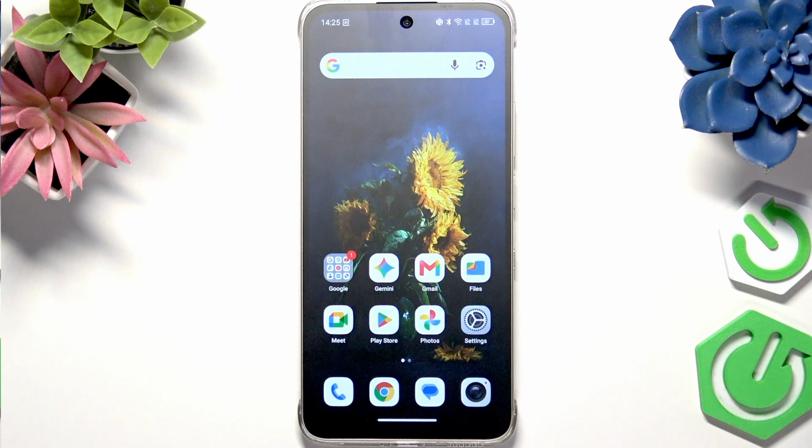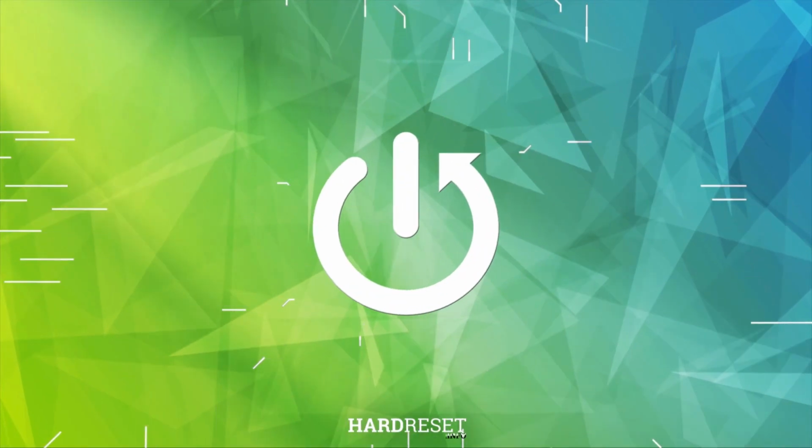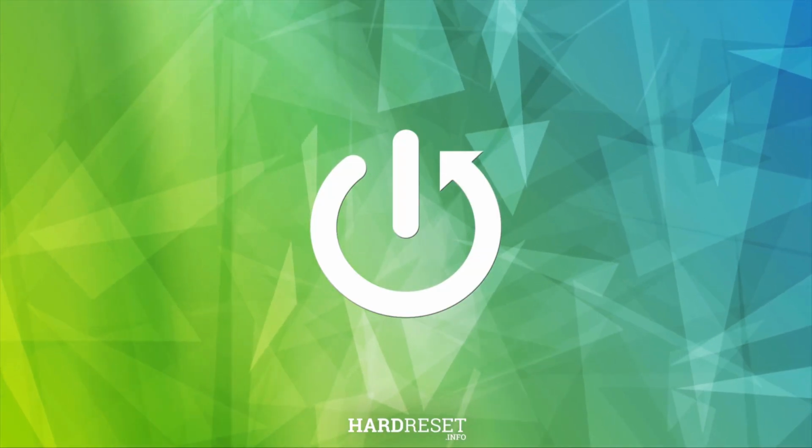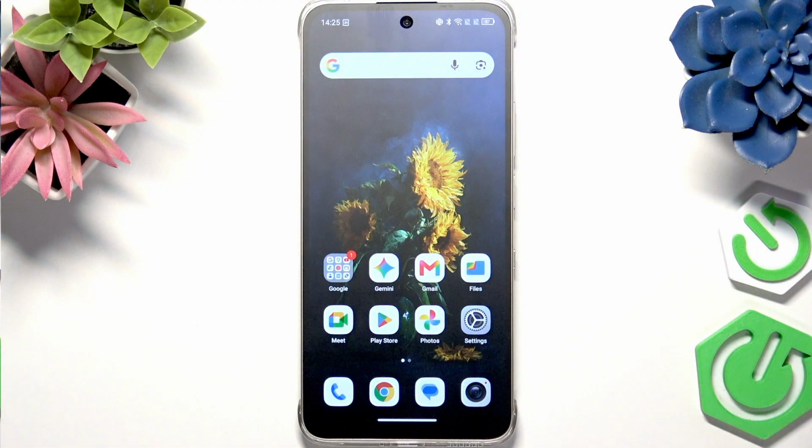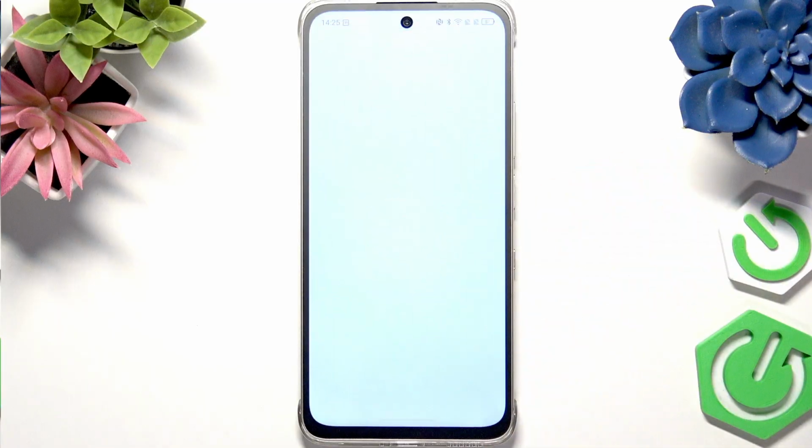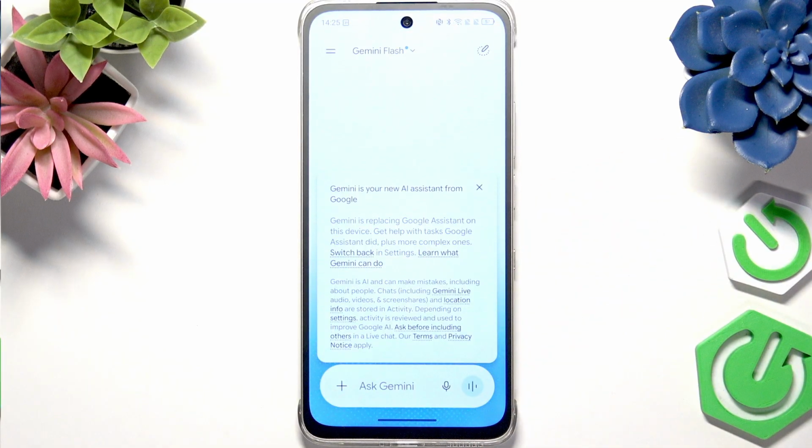Hello, in today's video I'll show you how to set up Google Gemini on TCL NxtPaper 7e Pro. To set up Google Gemini, you can just open the Gemini app that comes pre-installed. If it didn't come pre-installed, then I'll show you in a moment how to install it.